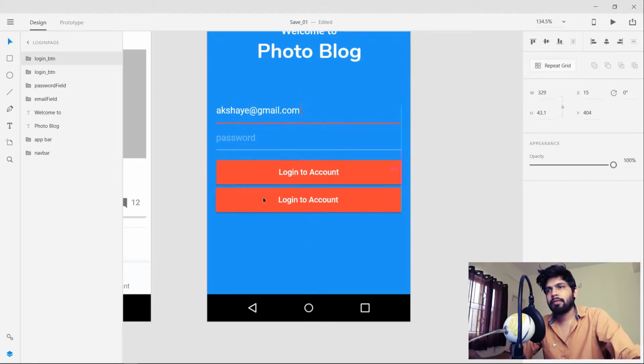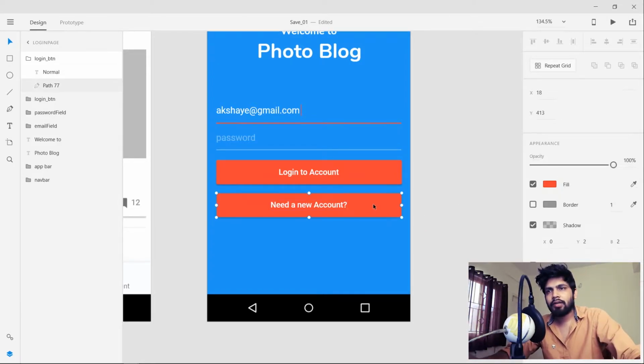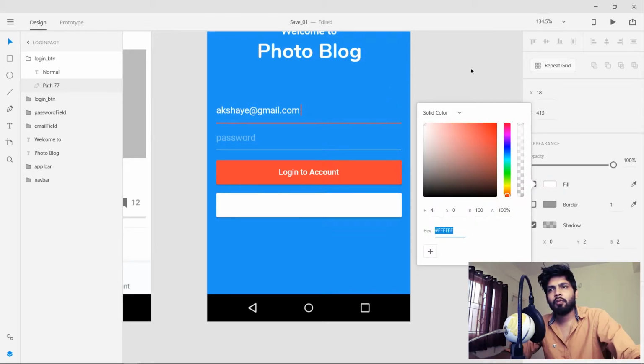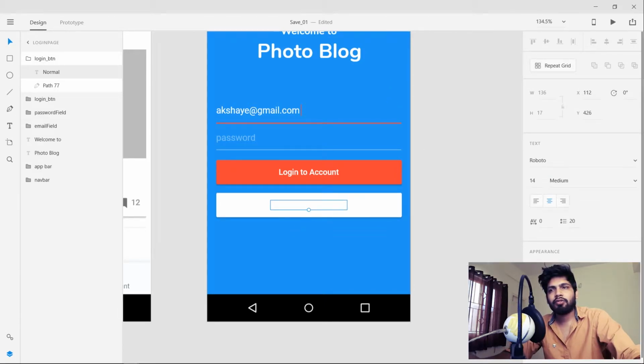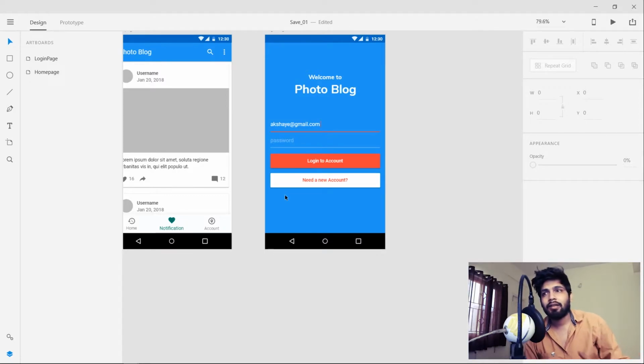So I'm going to duplicate this button, exactly this same size. This time it will say here, need a new account. And two things we are going to change in this. One is the background color. I'm going to use a white background, and the text is going to be the accent color. So this looks different from the login button, and also doesn't look like a primary button on the page, because the primary button on the page is the login button, and that should be highlighted more than this need a new account button.